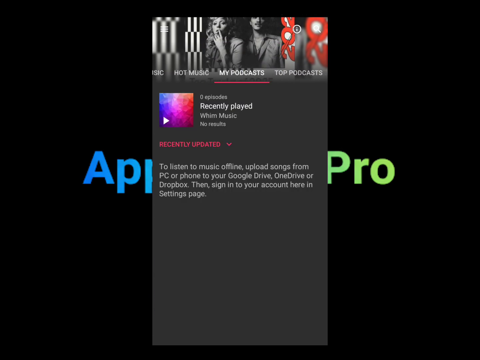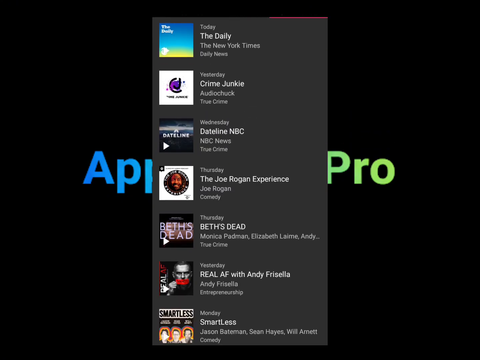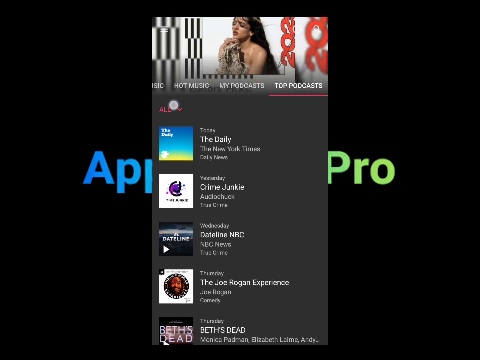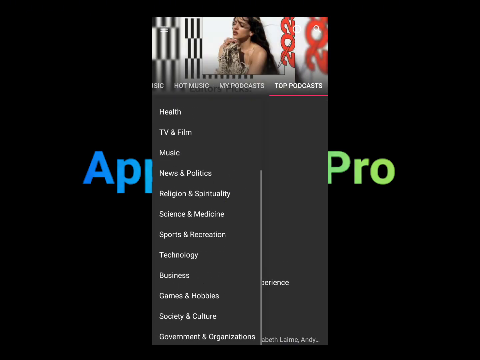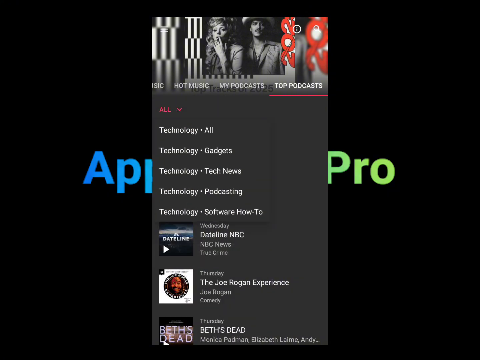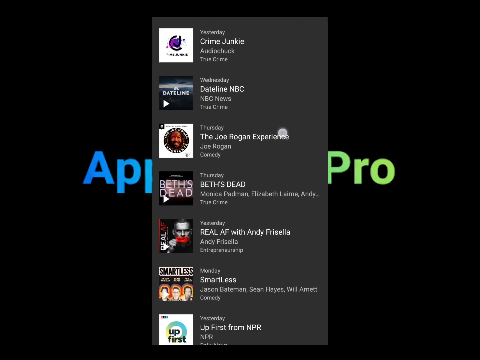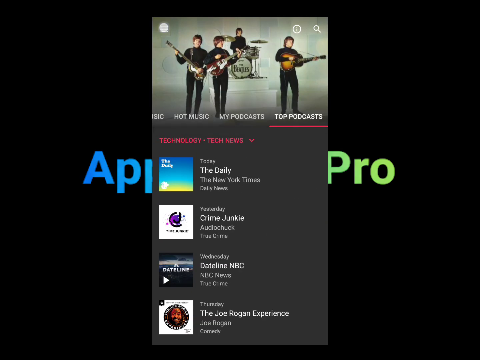There you have the podcast option here, you have the recently uploaded, whatever that means, and you have the top podcasts around the world. As you can see here, you tap on this option here to see other categories as it relates to top podcasts. You have the technology section. As you can see, there are the tech news. You can tap on that option to see other top podcasts.